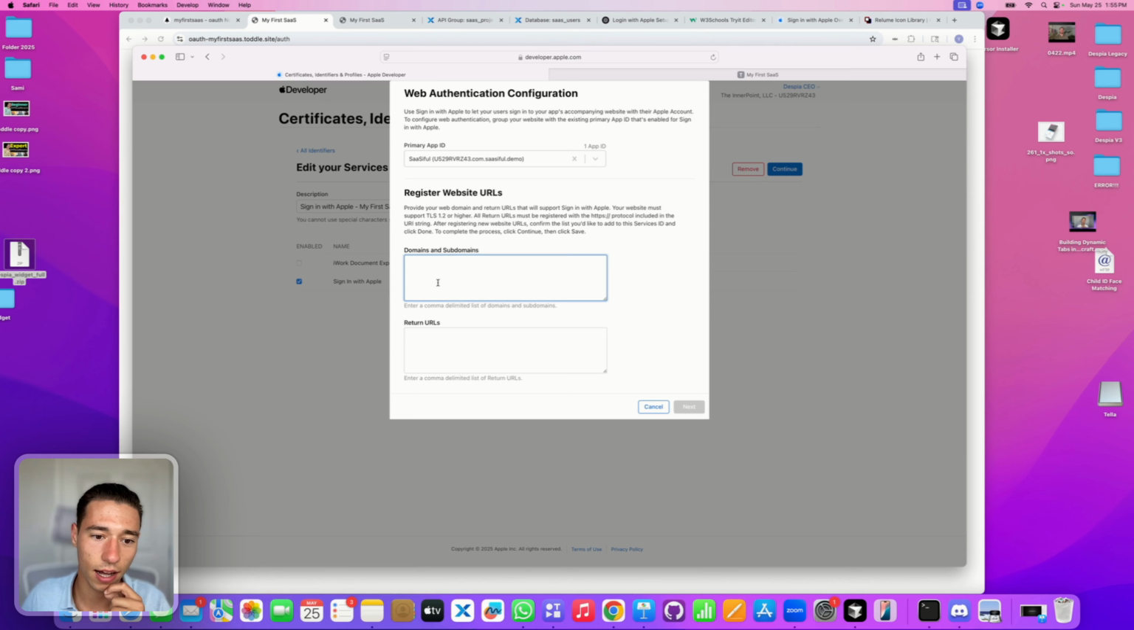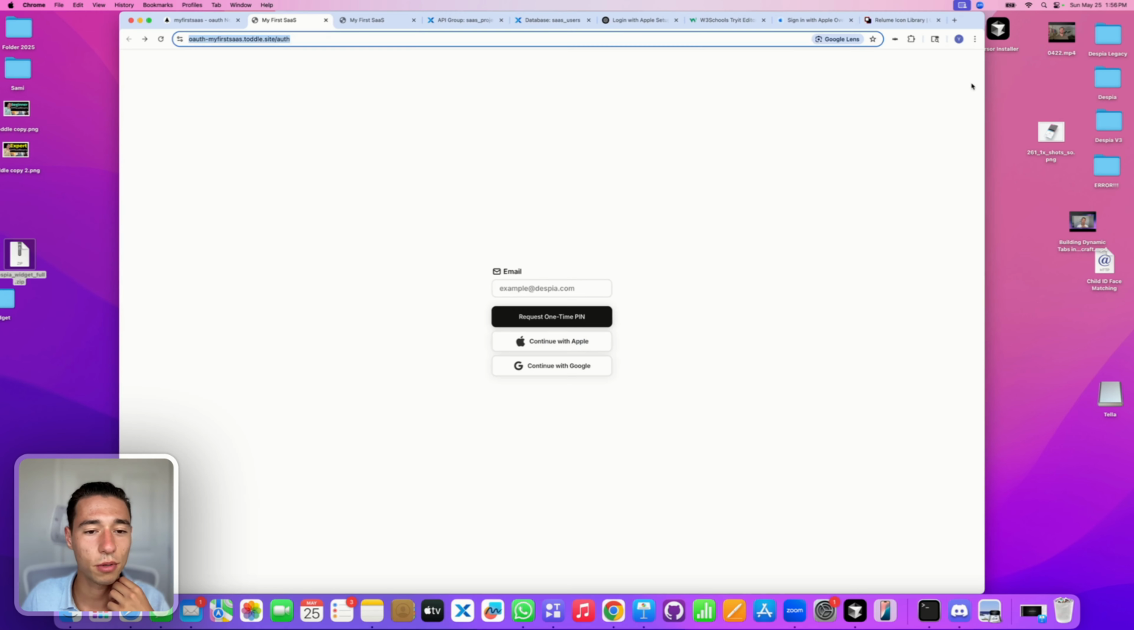You see domains and subdomains. Enter a comma delimited list of domains. Provide your web domain and return. So we will need to provide the domain that this Apple Auth is running on, which will be OAuth, and then my first SaaS, and then all that.